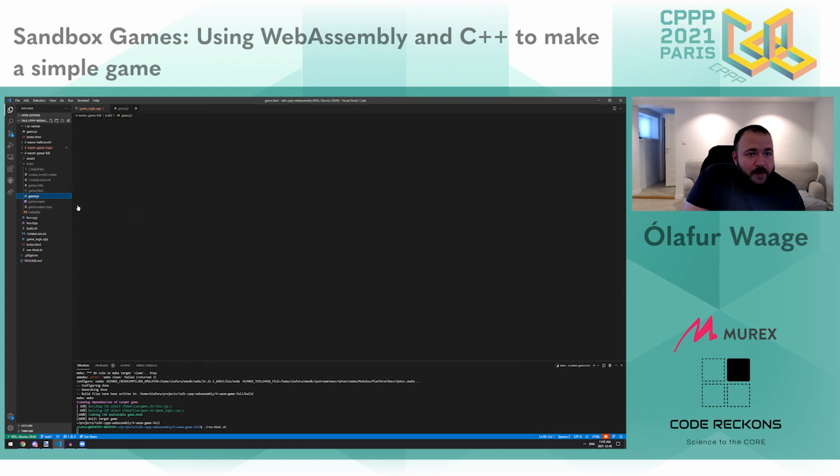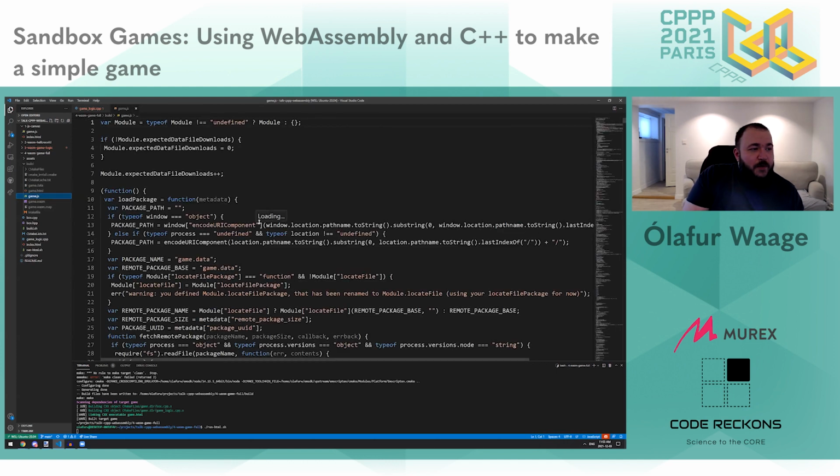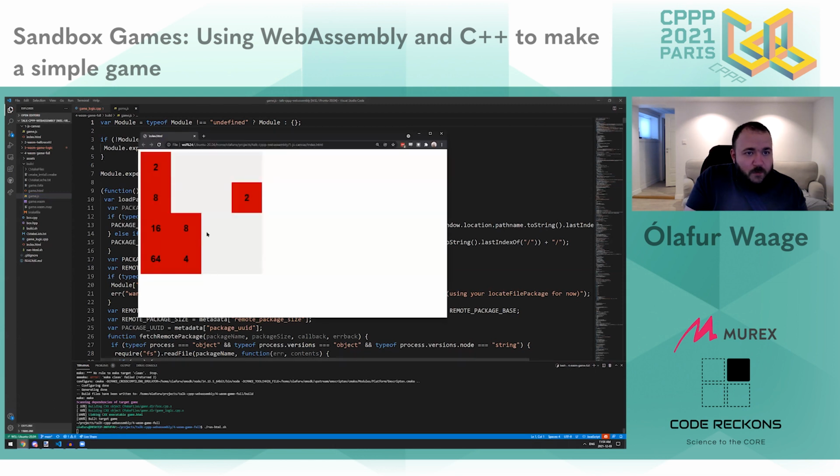So in the game.js, this is now the generated JS file. So this is coming from Emscripten. So if we can actually look at, I just close that one.